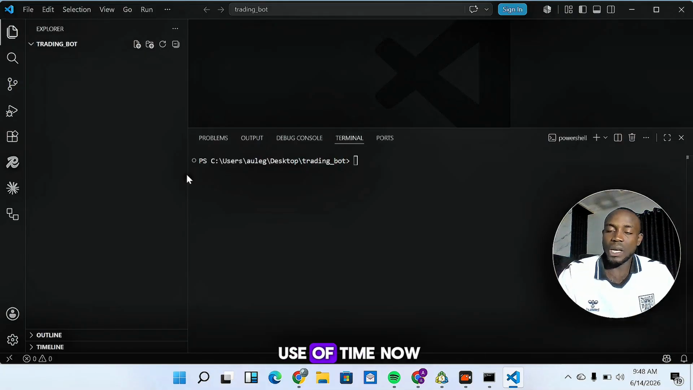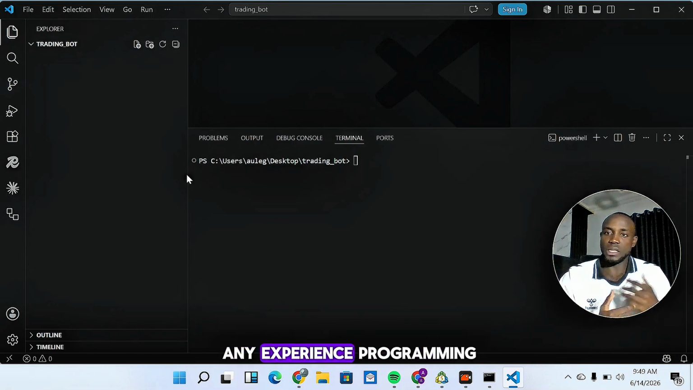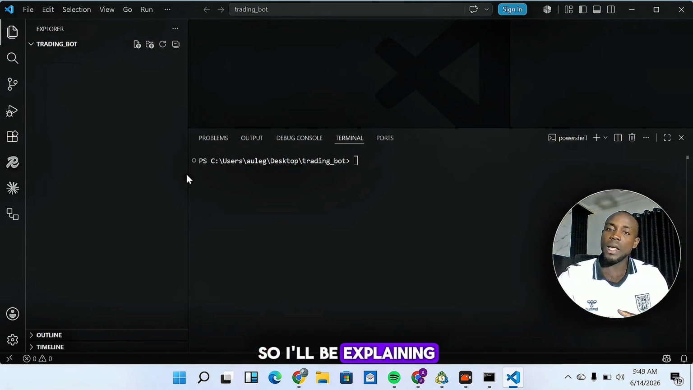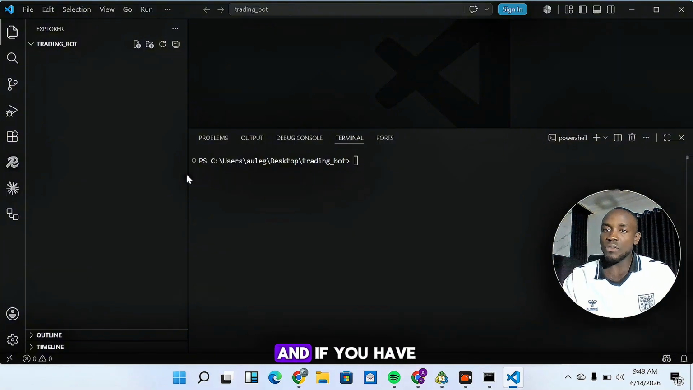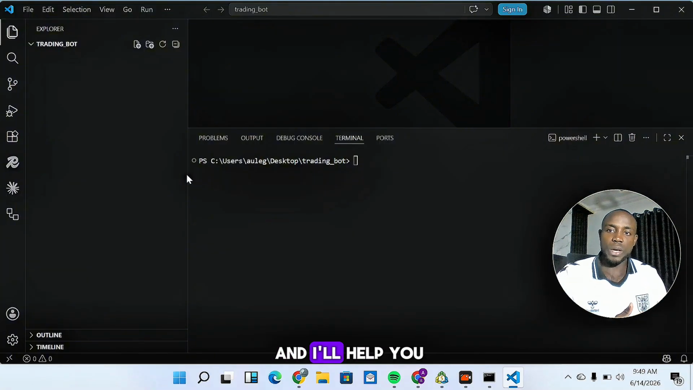Now we're making use of the terminal, and I will try as much as possible to explain in detail, because I know most of you are traders, not developers or programmers, so you don't have any programming experience. I'll be explaining everything in detail. And if you have any challenge, you can contact me and I will help you out.